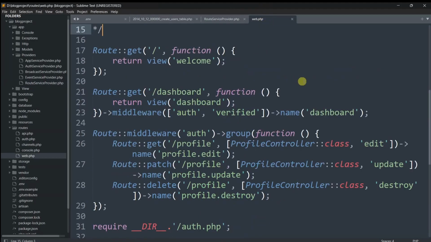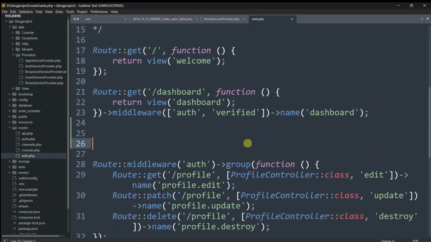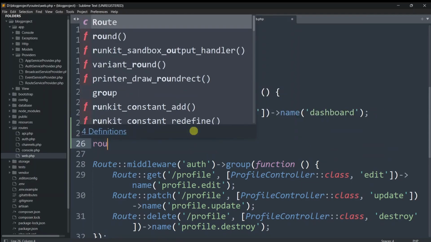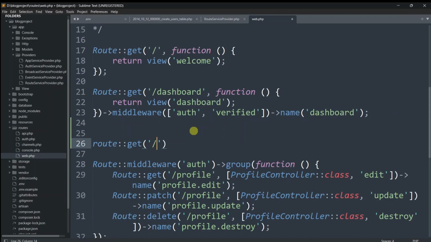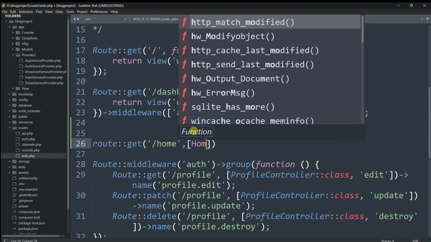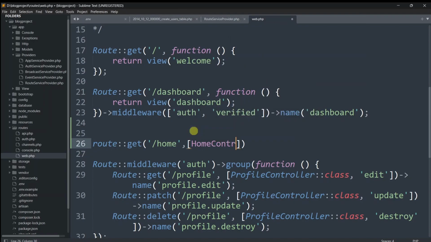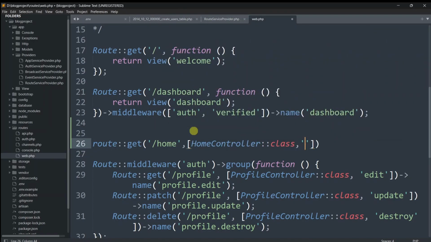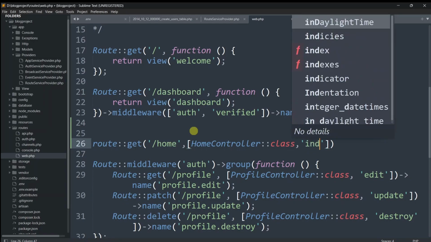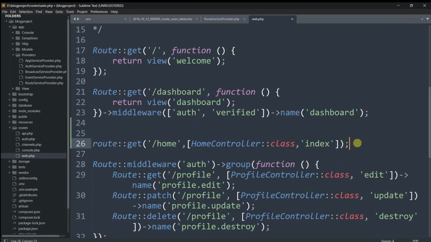So let's go to our web.php, and here we are going to say Route::get, first bracket, single quotation /home. Then we'll give a comma, third bracket, and we need to mention a controller name. Let's just say HomeController::class for now, comma, and the function name in the controller will be index. So right now let's just save this, and first let's go and create a home controller.